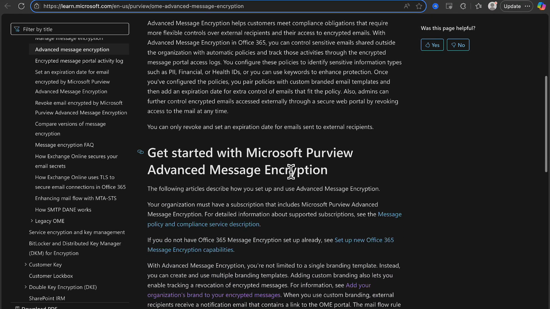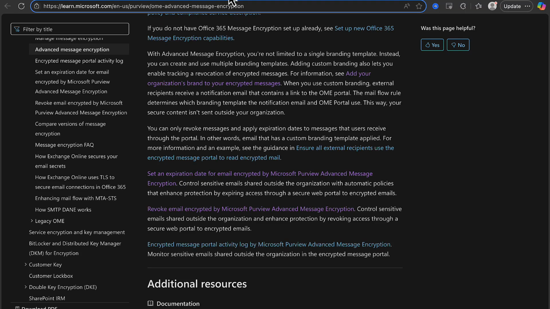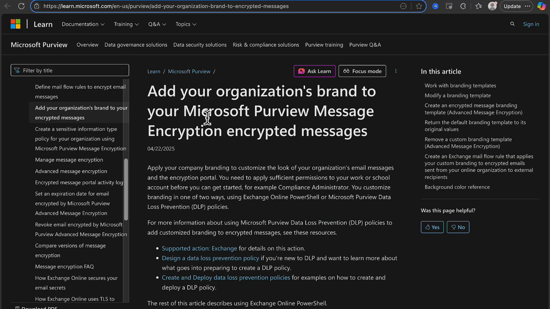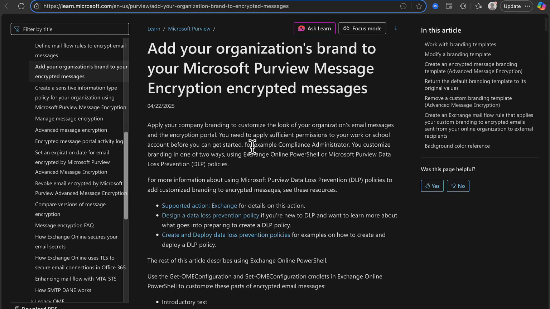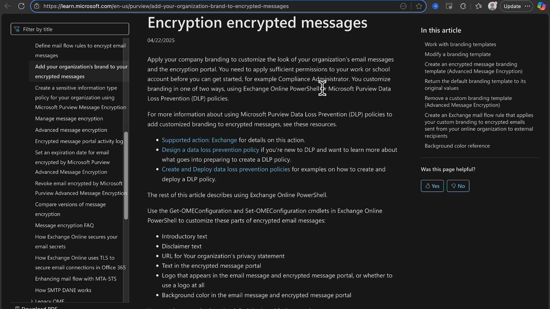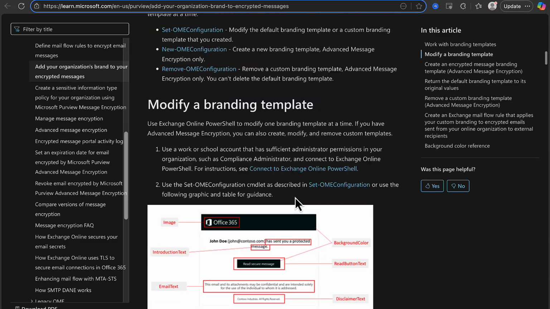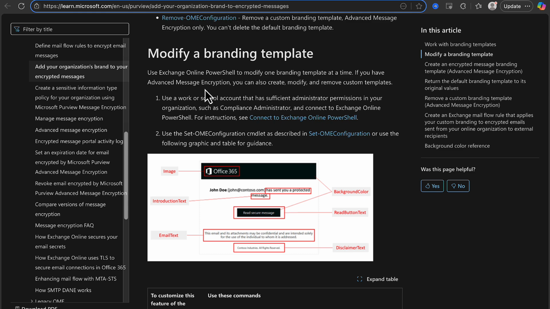And this is going to help meet compliance obligations that require some more flexible controls over external recipients and their access to encrypted emails. And there are three key things that it's going to allow you to do, and I've got them all open. So the first thing, you can add your organization's brand to your Microsoft Purview message encryption encrypted messages. So it tells you all about what that is. Apply your company branding to customize the look of your email messages and the encryption portal. And it goes down and tells you exactly how you do that, how you modify a branding template by using the Set-OMEConfiguration cmdlet.